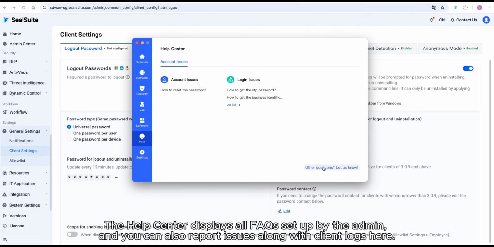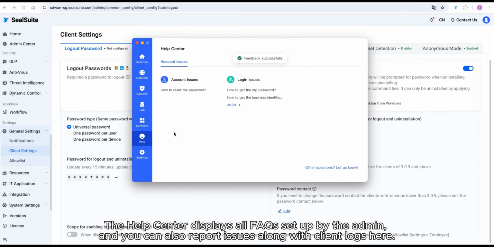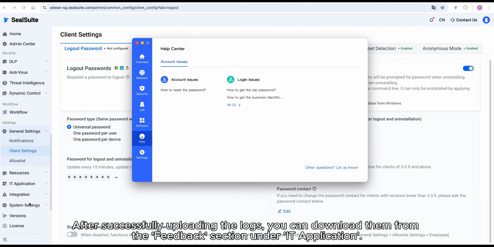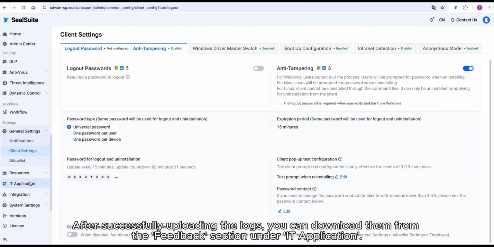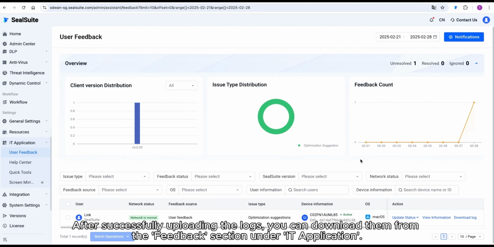The Help Center displays all FAQs set up by the admin, and you can also report issues along with client logs here. After successfully uploading the logs, you can download them from the Feedback section under IT Application.